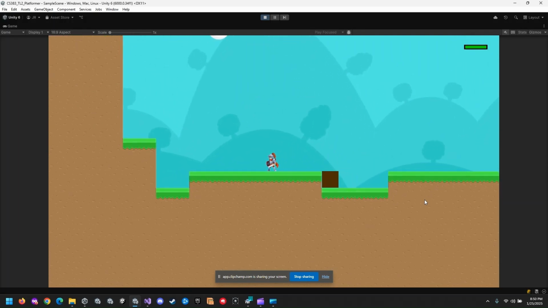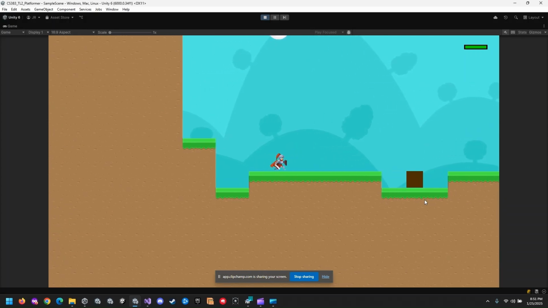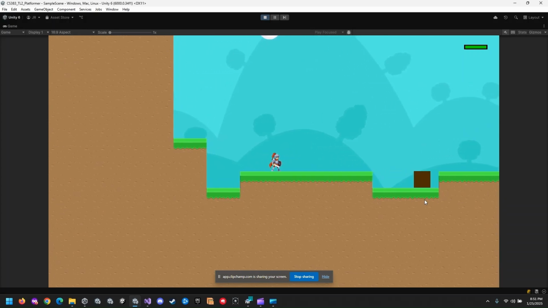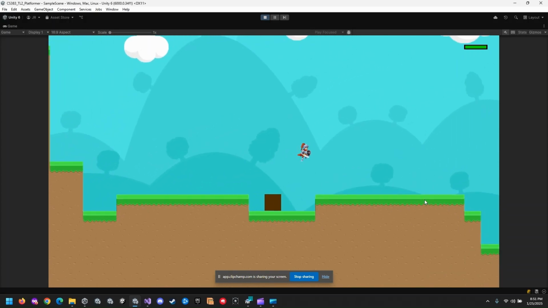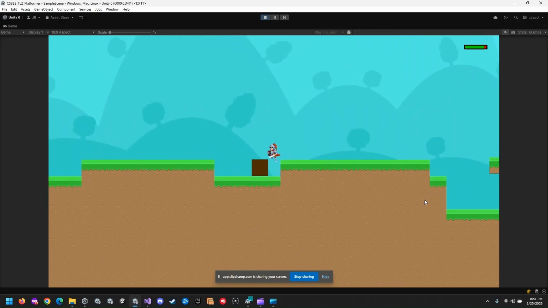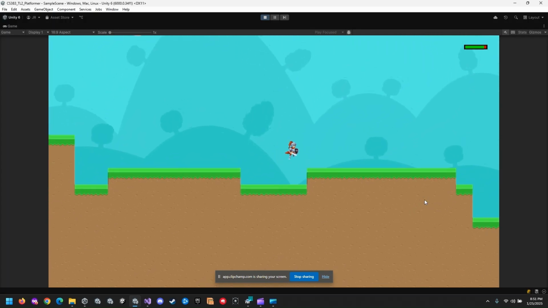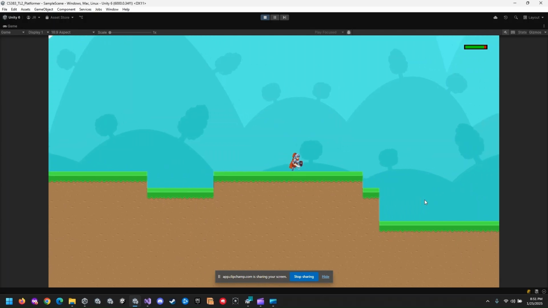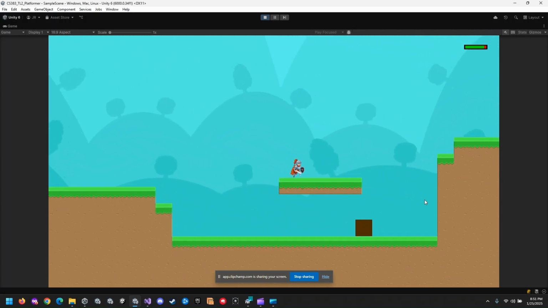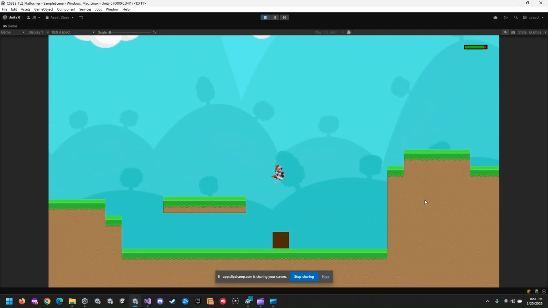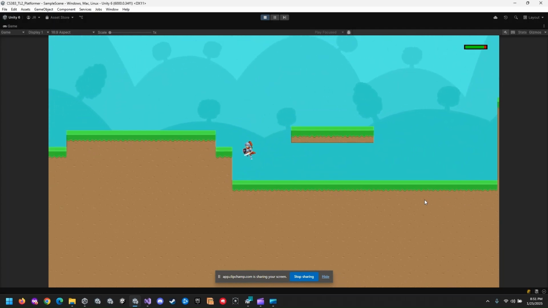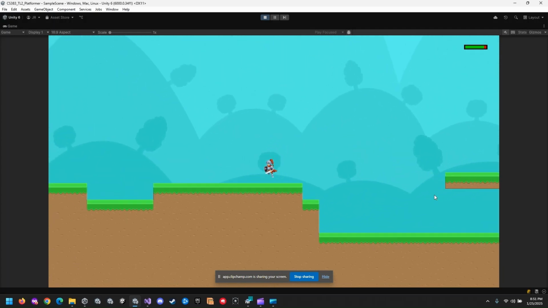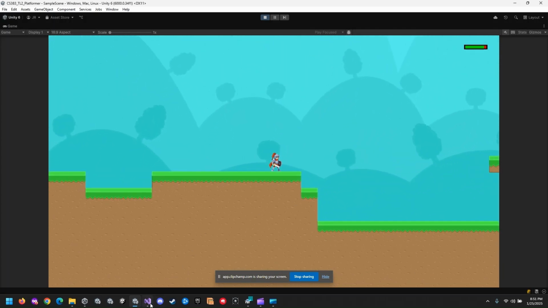They won't be able to go up, and they will stop at walls and then go back and forth if there are walls. As well, when you run into them, or when they run into you, you will take damage, and when you go on top of them and stomp on them, they will die. And so let's go ahead and get into the code.